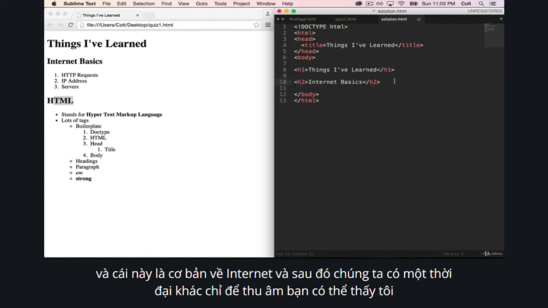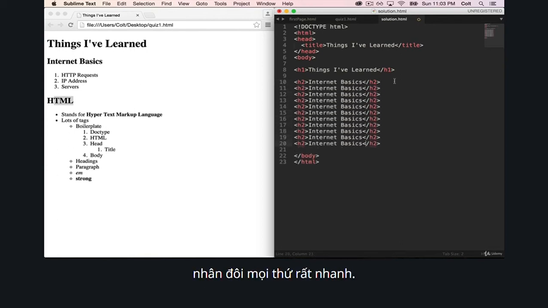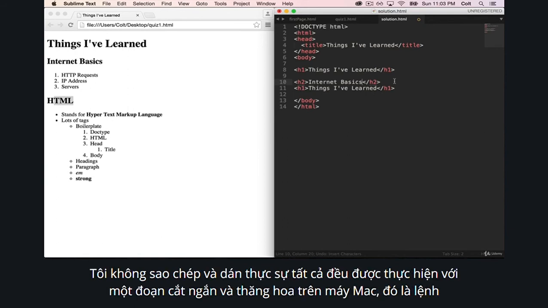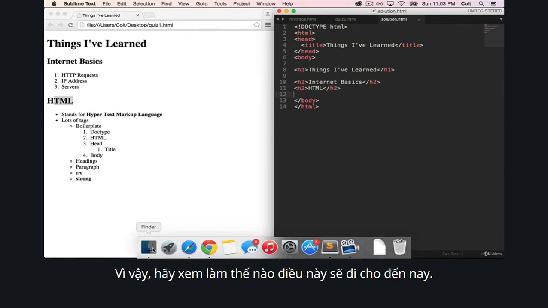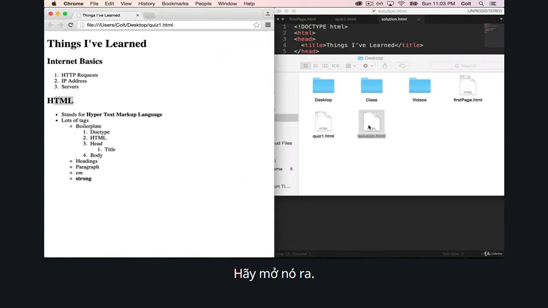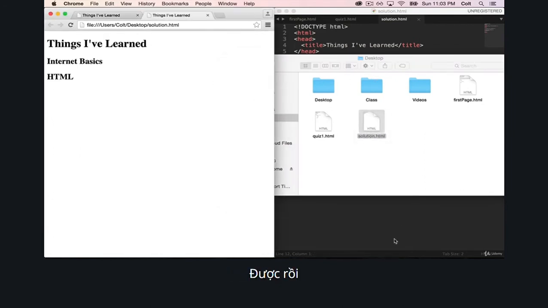Just for the record, you might see me duplicating things very quickly. I'm not copying and pasting. It's actually all done with a shortcut in Sublime. On a Mac, it is Command-Shift-D. Okay, another H2, this one for HTML. So let's take a look at how this is going so far. Let's open it up. All right, so far so good.